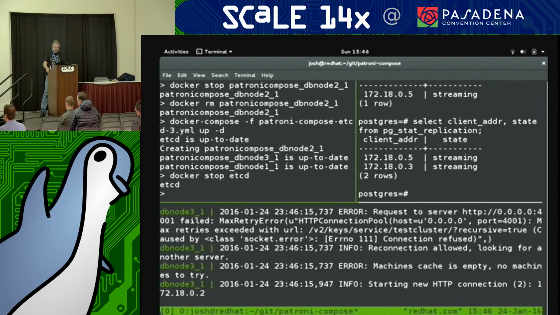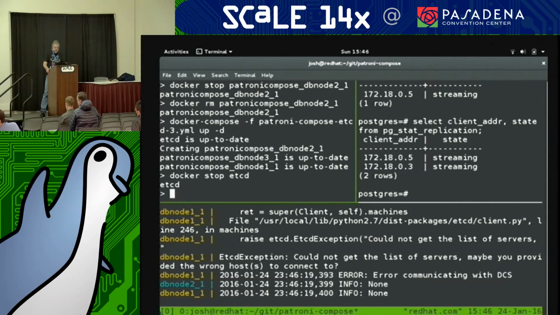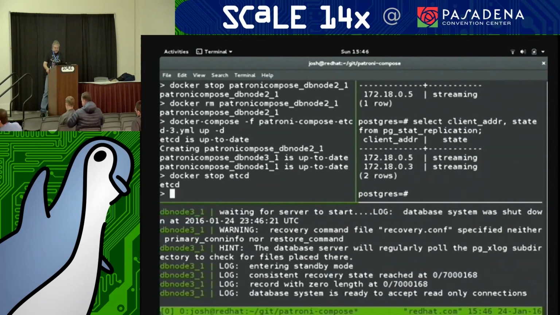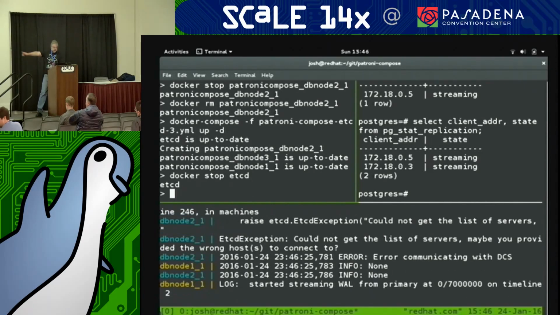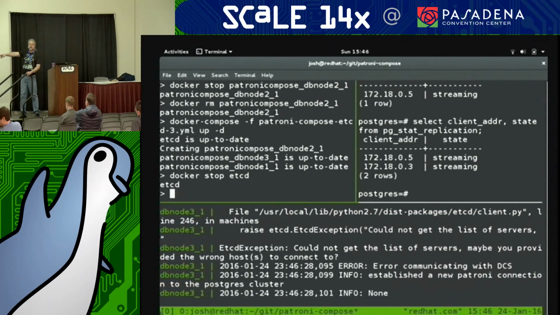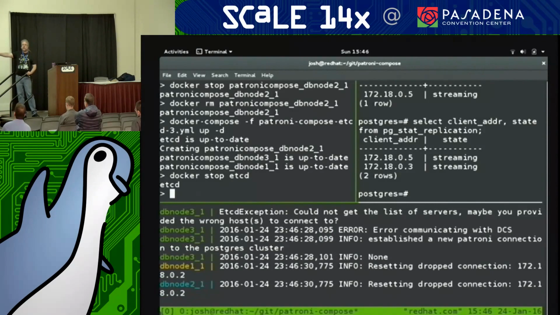Yeah, so you see all of these sort of reconnections, that sort of thing. So you demoted self because DCS is not available. That's the message you're getting. The original master is restarting as a read-only node.